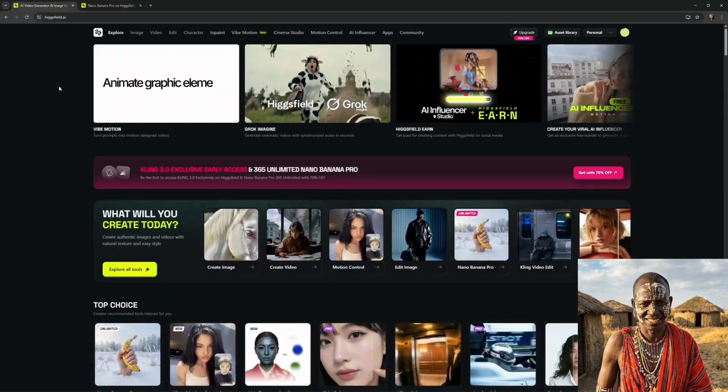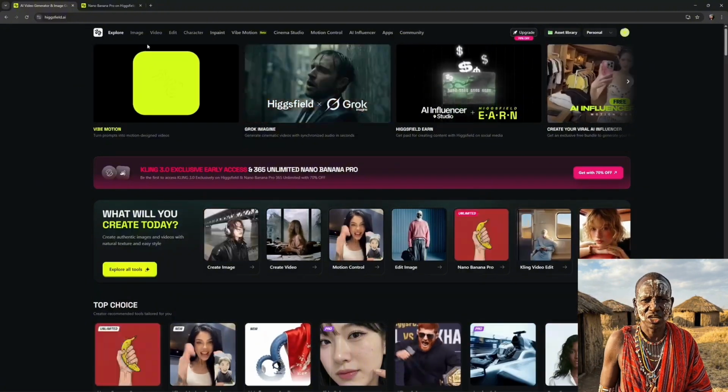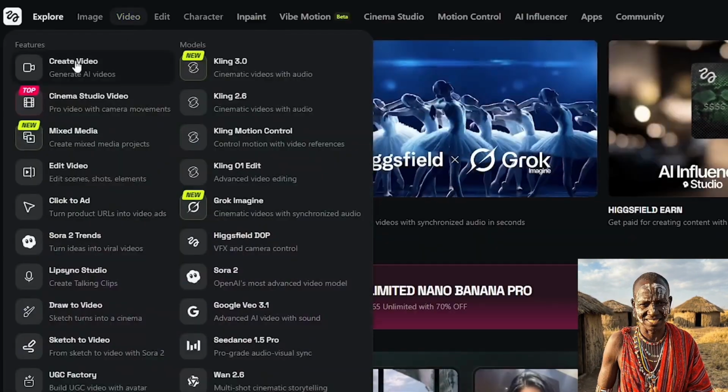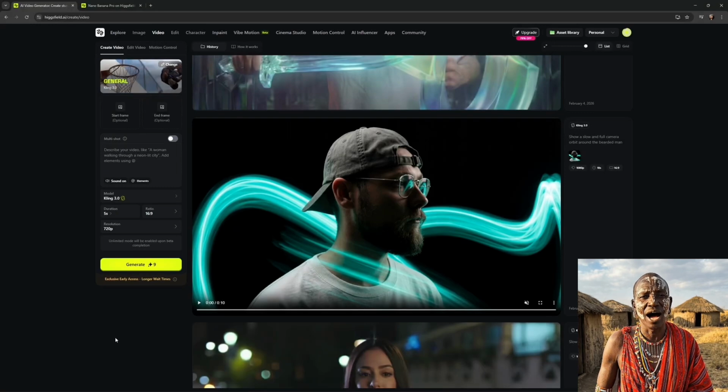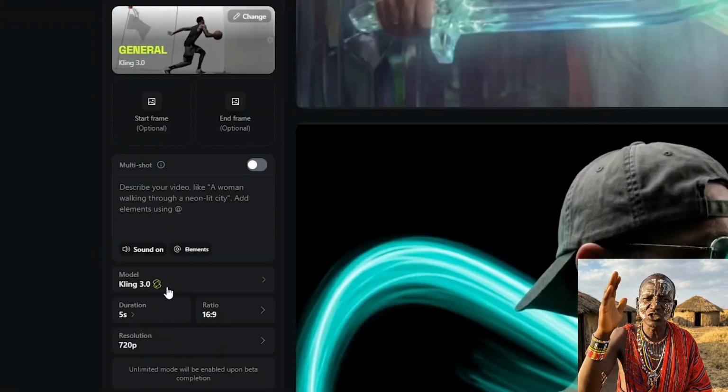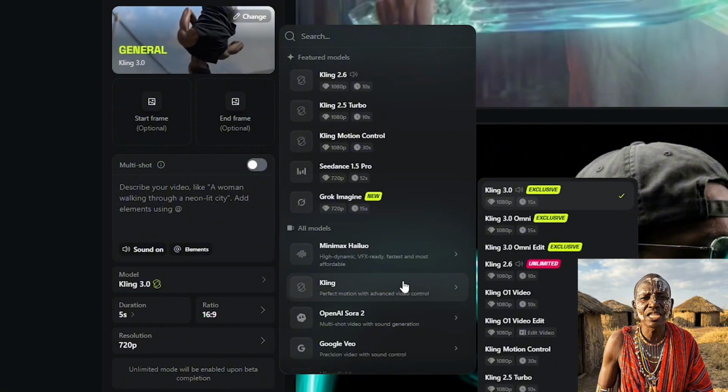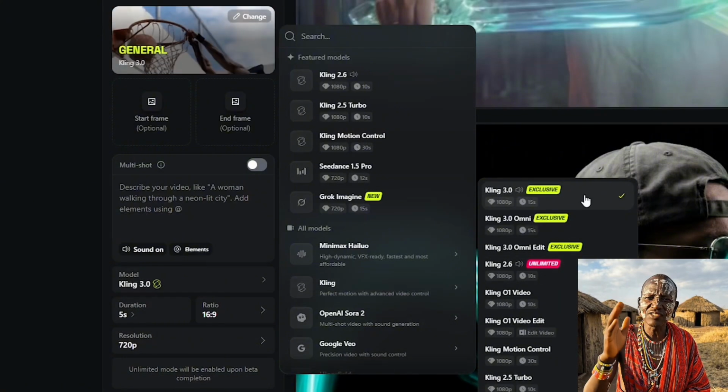Now, to get started with using Kling 3.0, we want to go up to the top left-hand corner, hover over the video tab, and click onto Create Video. Once here, if you haven't already got Kling 3.0 selected, you can go ahead and click into the Model tab, go towards Kling, and then click at the top of the list here.